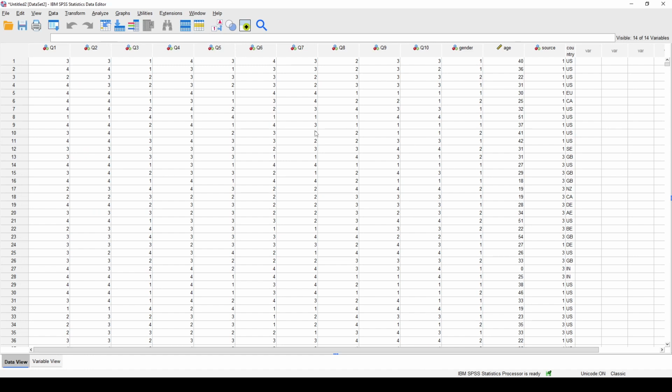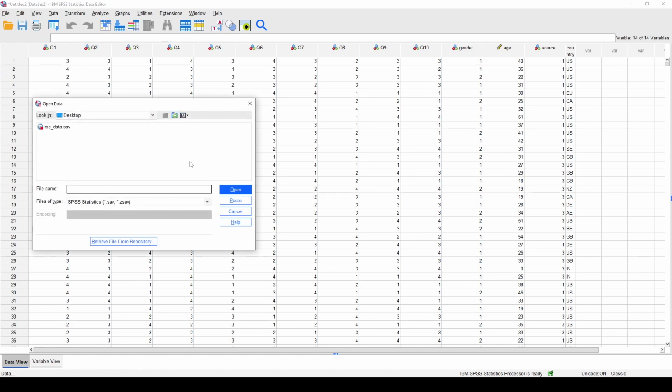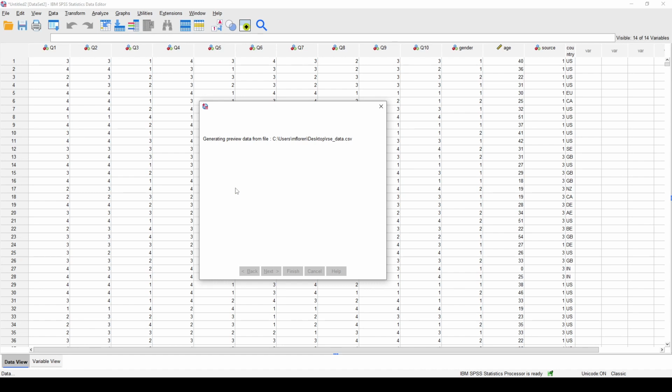All right, let's talk about our final data set, the CSV data set. And I saved this one for last because it has even more options. I'm going to go to Files of type CSV. I'll select my CSV file and I'll click Open.